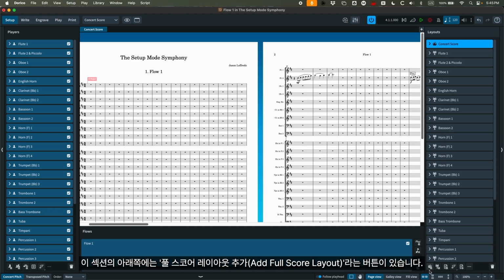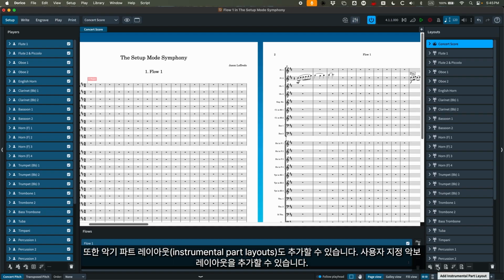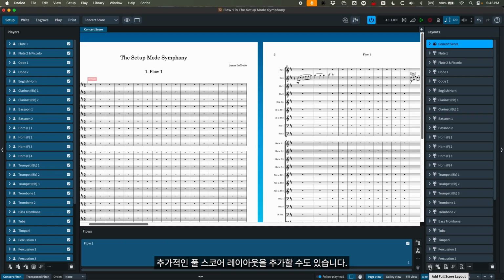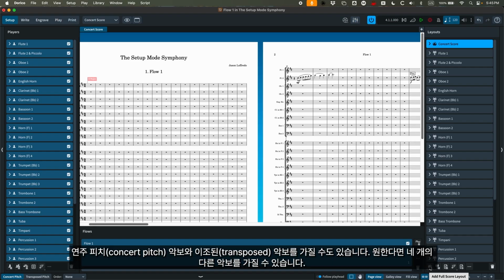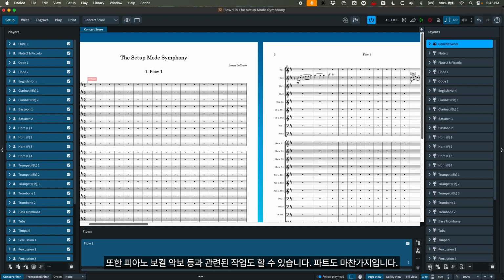At the bottom of this section, there is this button which says add full score layout. We can also add instrumental part layouts. We can add custom score layouts. You can add extra full score layouts. So if you wanted a condensed score and an uncondensed score, you could do that. You could have a concert pitch score and a transposed score. You can have 4 different scores if you wanted to. You can also do things with piano vocal scores and stuff like that.